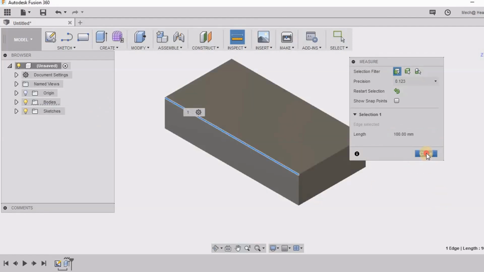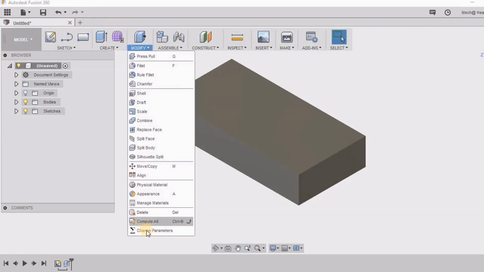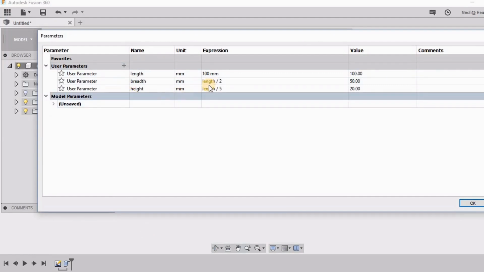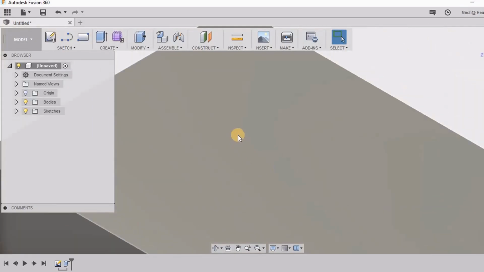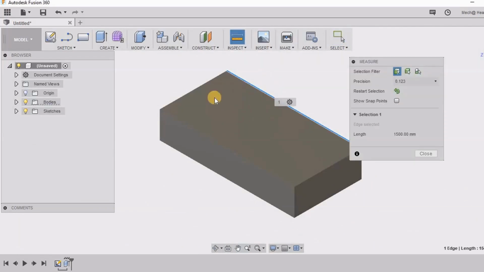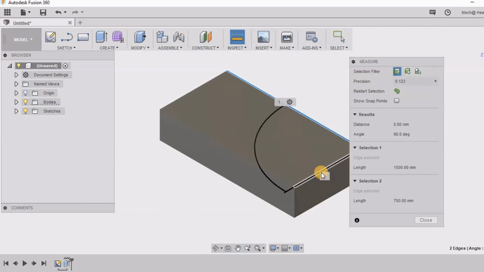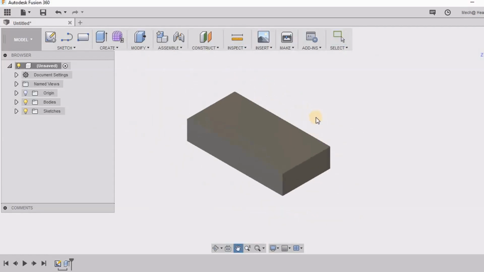I'm going to change this user parameter. I'm going to modify change parameters. This length I am modifying it to 1500. Now it has scaled up. Let us go to inspect and measure. So here you can see the length as 1500. I can again see this length as 750 and this as 300. So you can see how easily we can change these parameters.